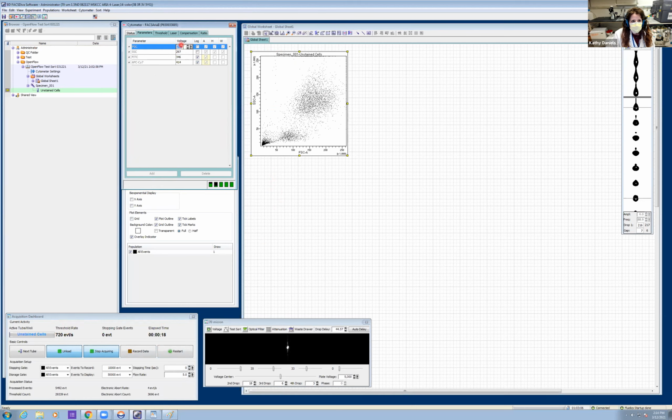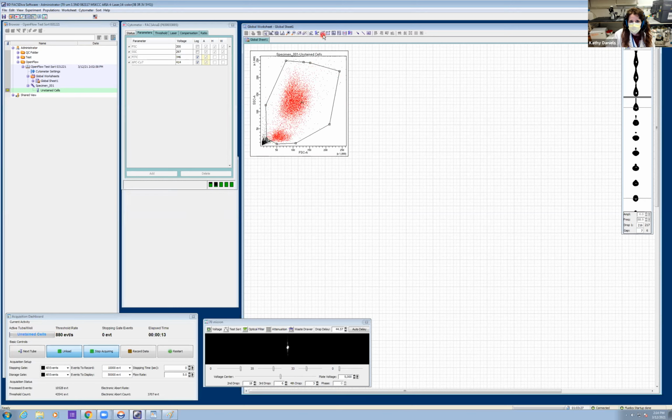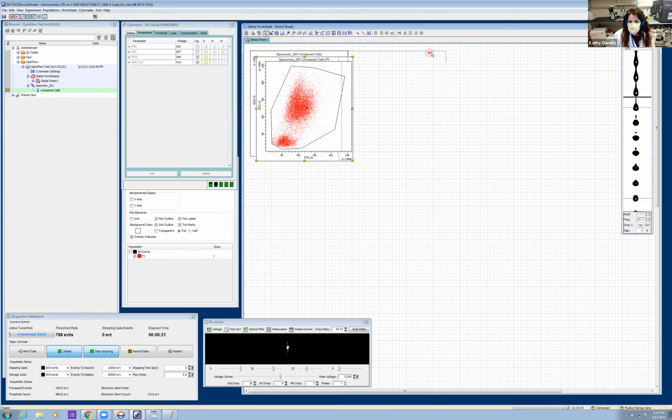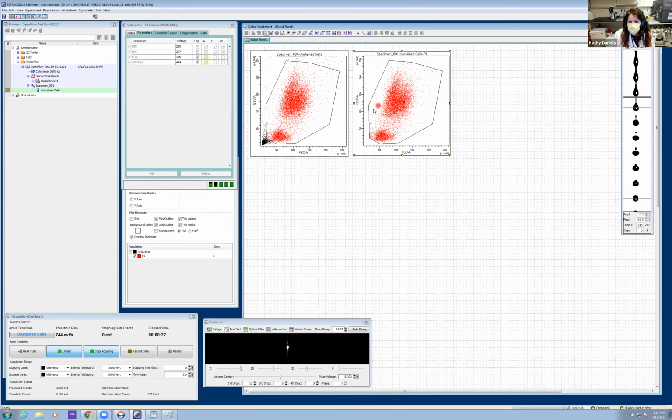And then I'm going to optimize this forward scatter. So I'm going to bring it down to 200 and restart. Our forward scatter and side scatter are now appropriate. And I can start setting up some of our gating. Okay. So I'll go ahead and start our gating. Each click is a node, and I select the polygon gate right up here. I'm going to right click and drill down. So from there, we'll be able to see only what's gated on P1.